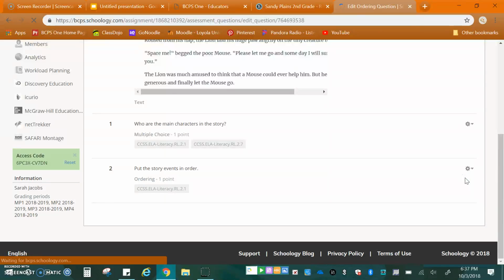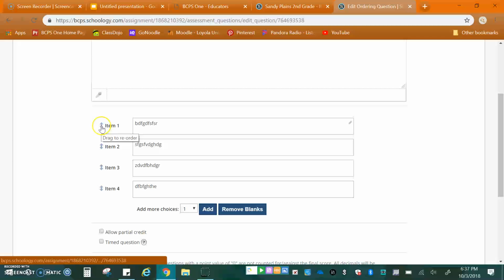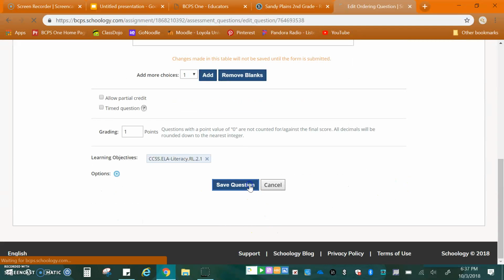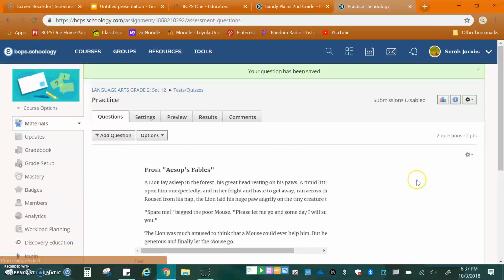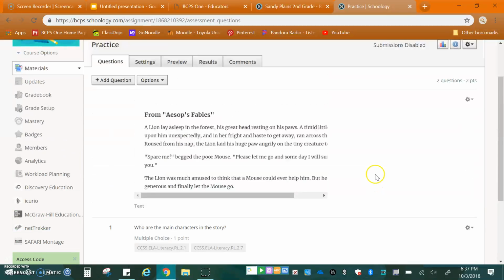Let me edit that really quickly. And so you can put them in the order they go in. So let's just say that's the correct order. Forgot to show you that part. Now you don't see the question here, but when we preview it, it will be there.